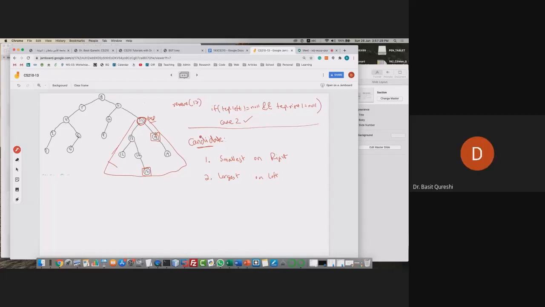Now I'm going to show you something which could be interesting. For example, we decided to go with the largest on the left side. As it happens, that it is 15. What if this was not 15? What if this was 16? Let's say this is 16. Would this still be a candidate? Yes, because it's still less than 17.